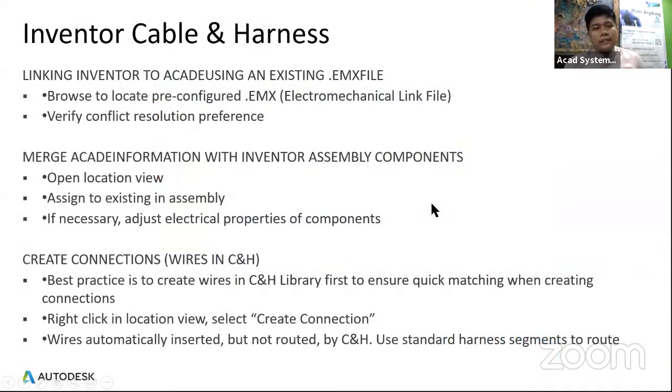For cable and harness, our objective for today is to link the Inventor file to the existing electromechanical link file. That means we browse from another folder that we already saved, and then we can see whether there is any issue or conflict between the 2D schematic and the 3D modeling. After that, we will also do the merge of the AutoCAD Electrical information with the Inventor assembly components. We will combine these two items, your schematic wire, to become a 3D wire inside Inventor.